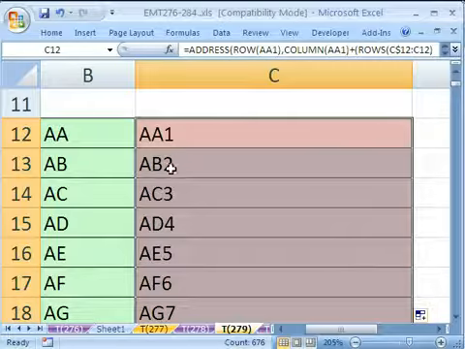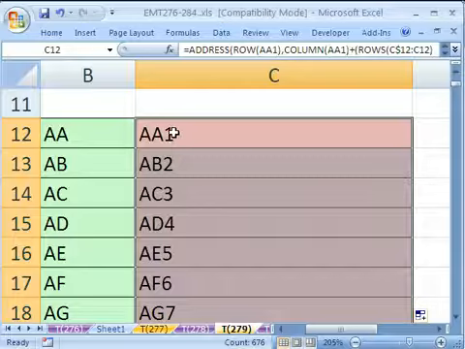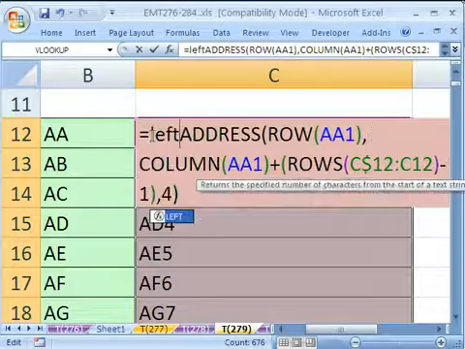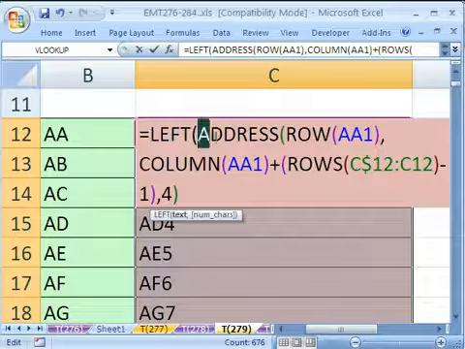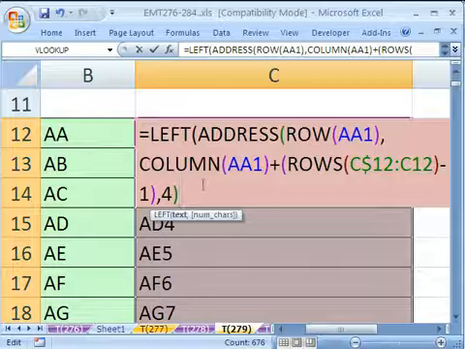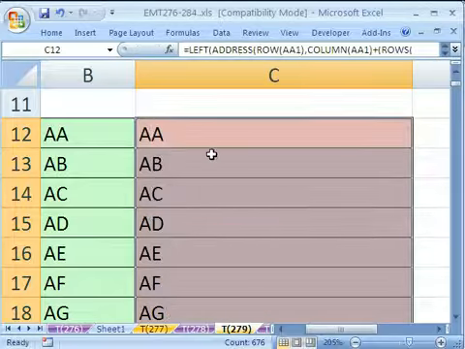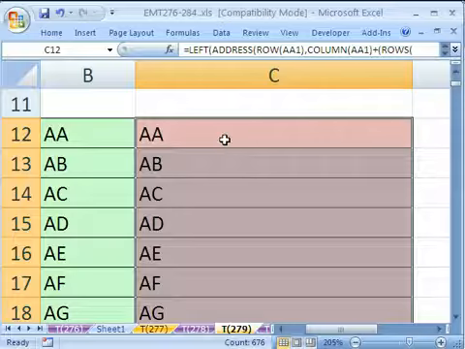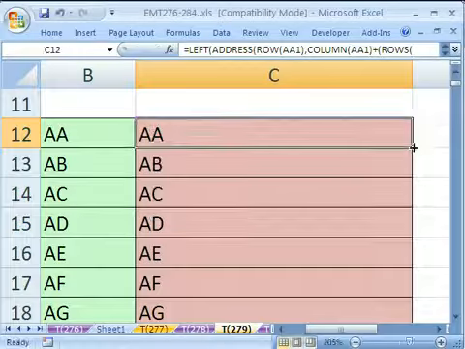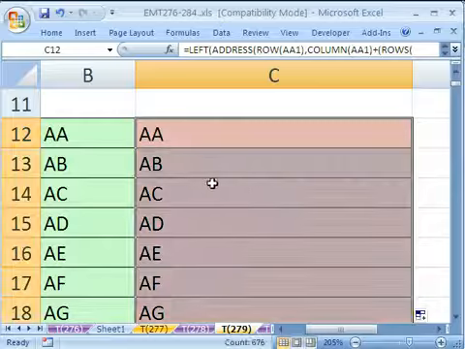We just need to get rid of the numbers. So I'm going to hit F2, and I'm going to use the LEFT function. The LEFT function allows us to take this text string and tell it how many characters from the left we want. Well, we always want 2. And I Control Entered because I had them all highlighted. If I wanted to, I could Control Enter and then double click and send it down also. And so there we go.